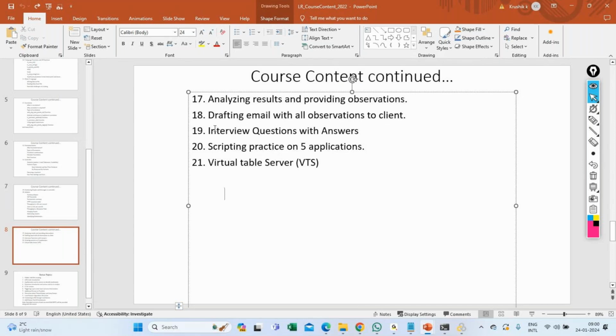As part of this course, we also discuss interview questions and answers, and scripting on multiple applications. We focus on multiple applications because the more applications you practice, the easier it will be for you in your real-time projects. There is also a different concept called virtual table server, which is part of the course. All these are from the scripting, execution and analysis points of view, plus interview questions, scripting practice, and drafting a detailed email with all observations to the client.